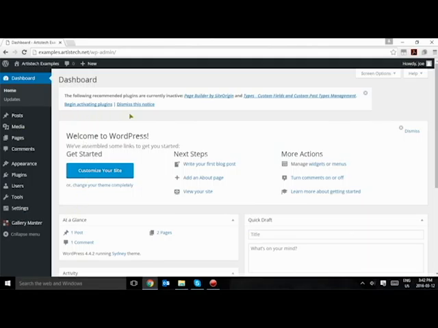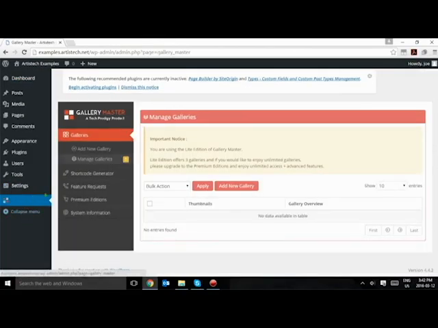This is the dashboard. So your first step is to hit the Gallery Master icon. If you don't see that there, you're going to want to contact Artistech so we can install your gallery for you. Next up, you're going to want to hit Add New Gallery.